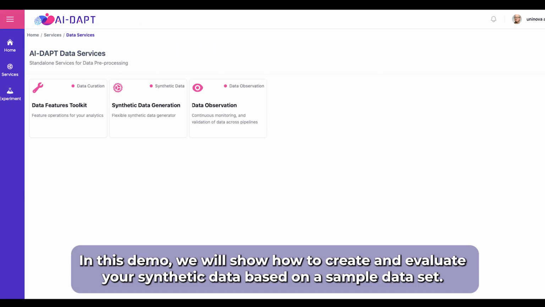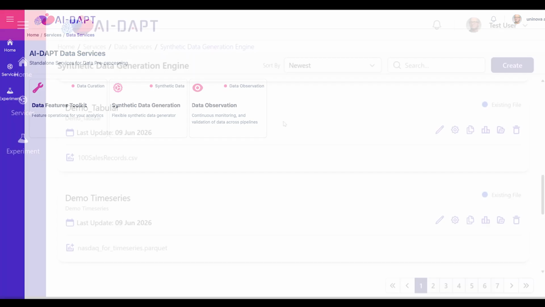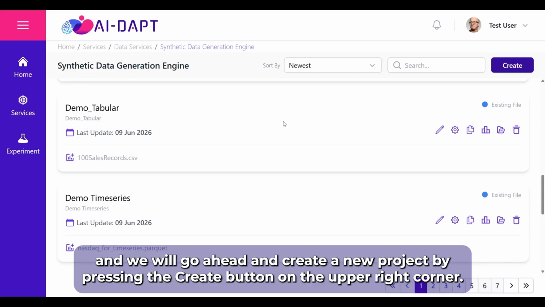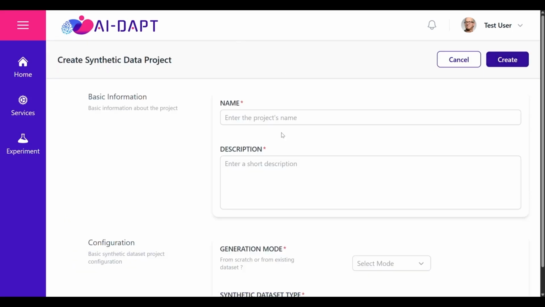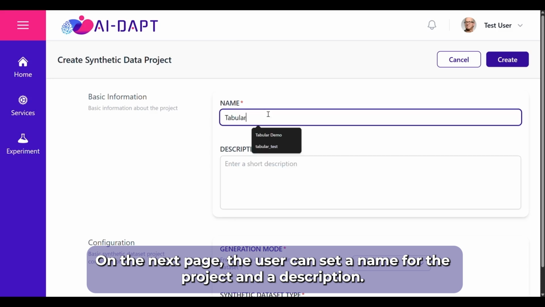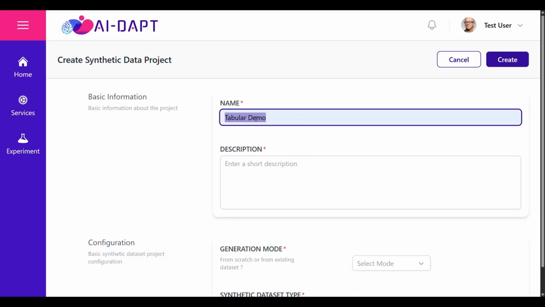In this demo, we will show how to create and evaluate your synthetic data based on a sample dataset. On the first page, we can see the different projects created by the user, and we will go ahead and create a new project by pressing the Create button on the upper right corner. On the next page, the user can set a name for the project and a description.